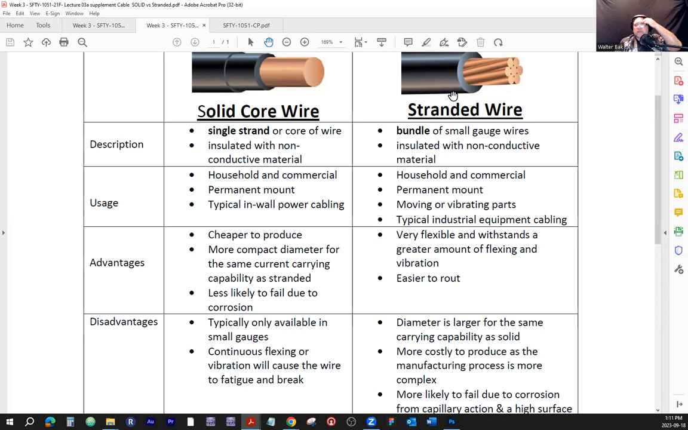Now let's take the advantages of the stranded wire. Very flexible and withstands a greater amount of flexing and vibration. We just talked about that. And it's easier to route, well, because it's more flexible, easier to install.